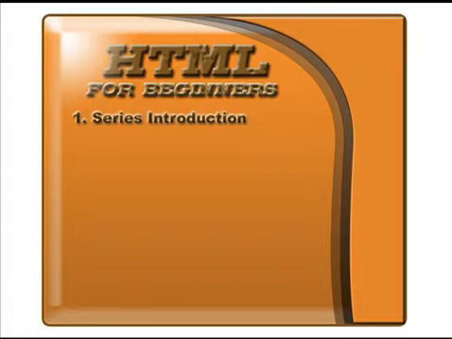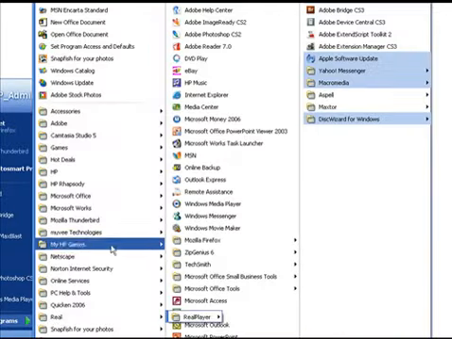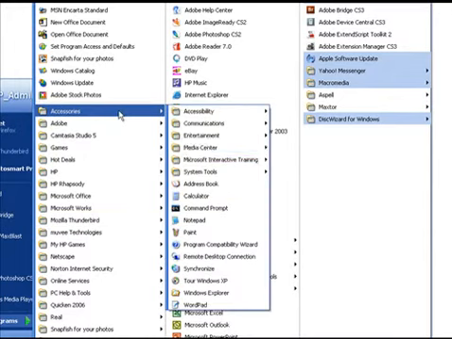If you go to your Start menu, go to All Programs, and come up here to Accessories. There's your Notepad. Now I'm using Windows XP, so if you're on some other type of operating system, then yours may be located somewhere a little bit differently, but this is the basics.